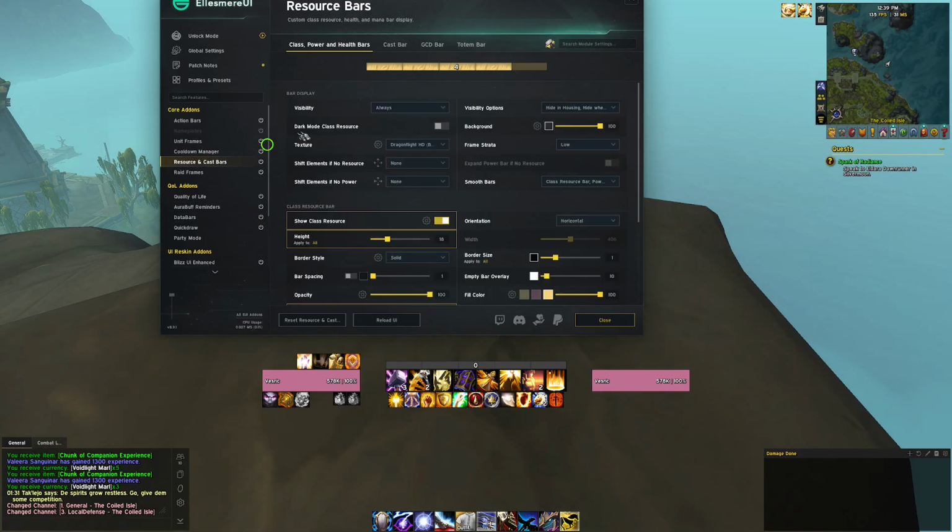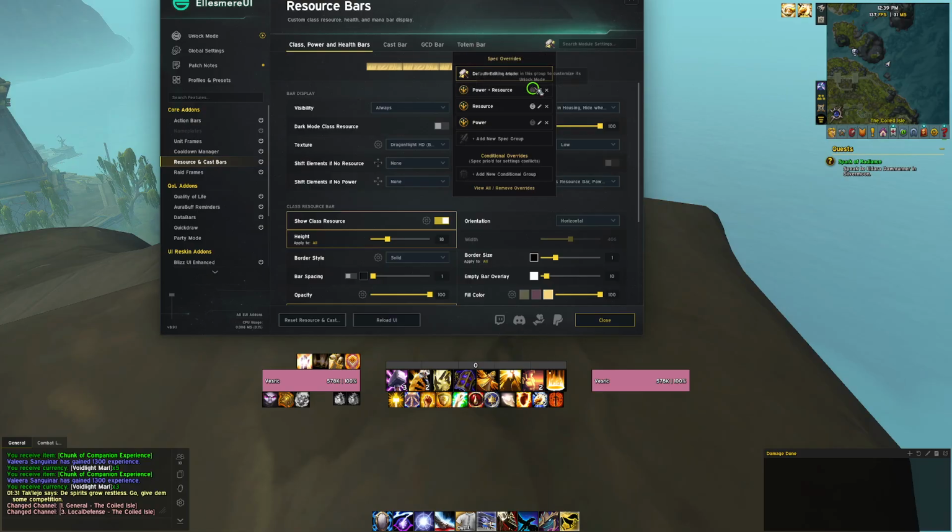And then every profile is linked to a custom resource and cast bar layout. So it's going to be a size of 18. I'm assuming it's like pixels. The height of the bar is going to always be 18 regardless of what profile you're on. These are all linked to specs, and if you ever want to change it, you just, again, go to resource cast bars, and then you click the icon of your spec right here, and these are going to be spec overrides.